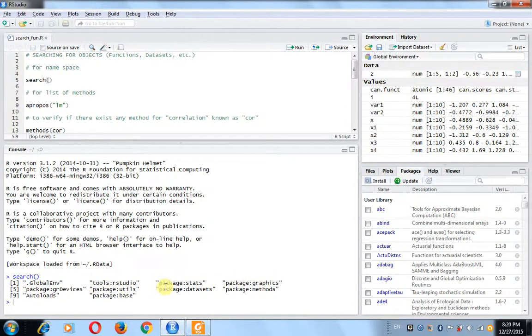Say for example, here we have stats. This is actually a package attached by default when we open the R console through RStudio. And there is another package called datasets, or maybe methods, maybe graphics. So graphics might have objects, and stats might have objects. I mean, surely they will have objects, not might. Graphics will have a certain number of objects, and stats will have a certain number of objects.